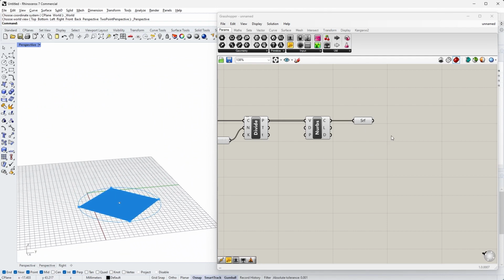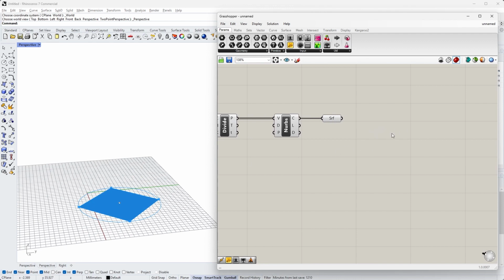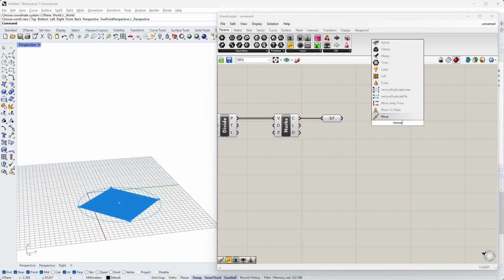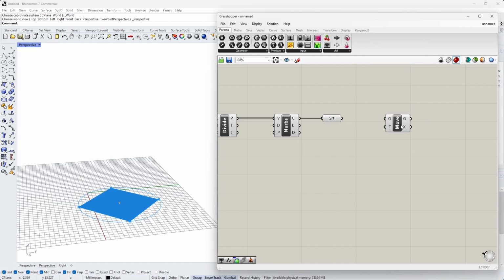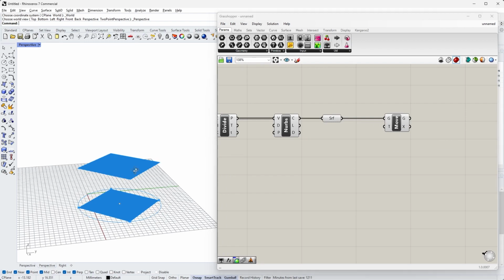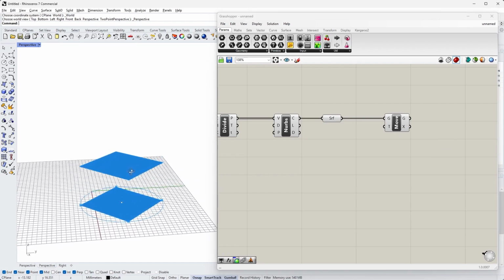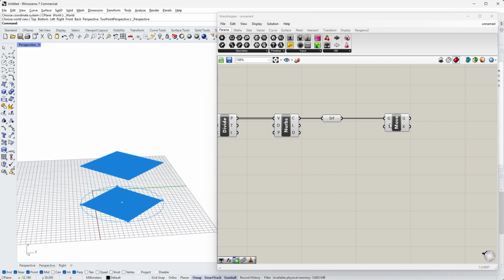Let's start with what we know. We need to move the surface, so let's search the Move component in the search bar and click on it. There are 2 inputs, the geometry to move and the translation vector. If we plug the surface container output into the geometry input of the Move component, we can see that the surface is already moved up. This is because, once again, there is a default vector inside the translation vector input. A vector with 0 in the x-axis, 0 in the y-axis, and 10 in the z-axis, which points upwards, as we can see in this little widget in the viewport.